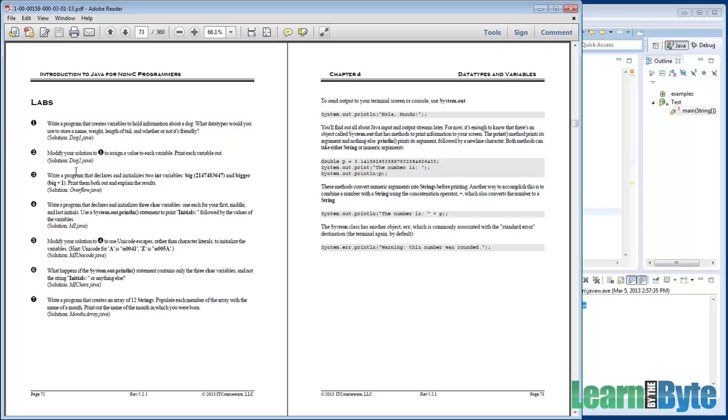Number 3, write a program that declares and initializes 2 variables of type int. One of them is called big with this value. Another one's called bigger with the value 1 greater than that. Print them out and try to explain what's happening. You might want to Google around to try to get a feel for why you're getting what you're getting.